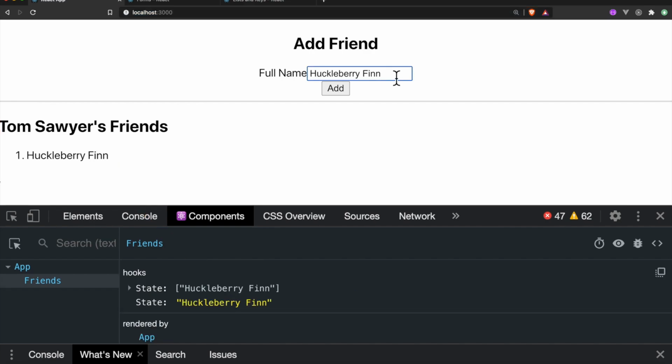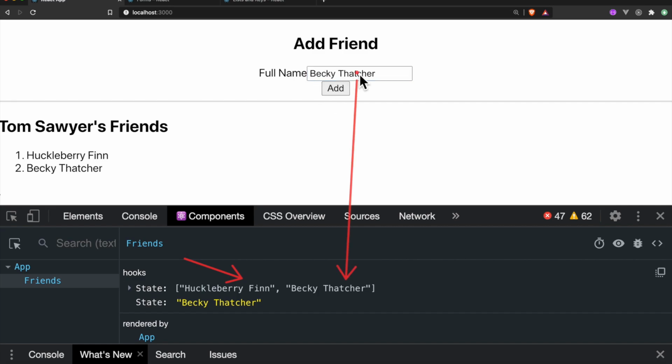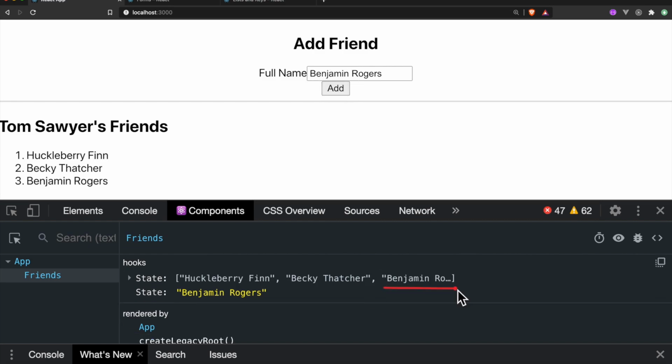Let us add a couple more names. I'm going to remove Huckleberry Finn manually, and I'm going to add Becky Thatcher now. Continue to observe this array. I'm going to click on add now, and you can see that Becky Thatcher got added to this array. When Becky Thatcher was added to this array, React saw that and updated this ordered list. Let's add one more name. I'm going to clear this value of Becky Thatcher manually. The next name I'll add is Benjamin Rogers, and I'm going to click on the add button now. Just like before, you can see that Benjamin Rogers got added to the array, and React has added the li item for Benjamin Rogers.